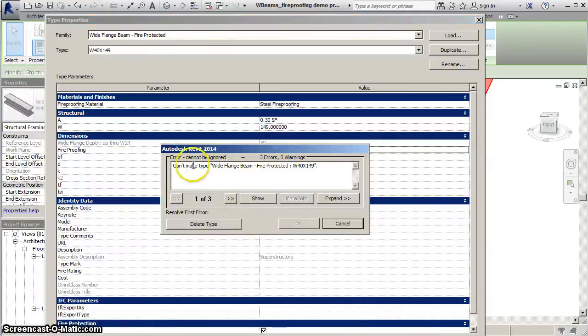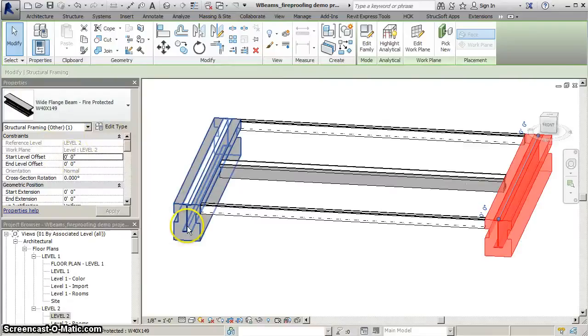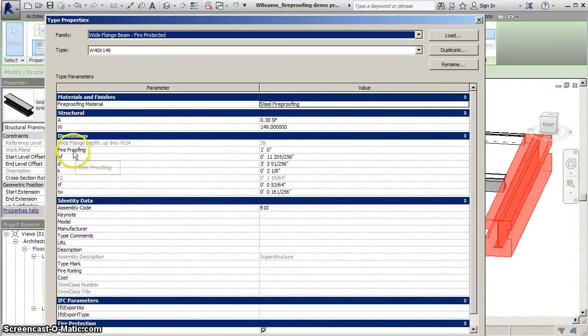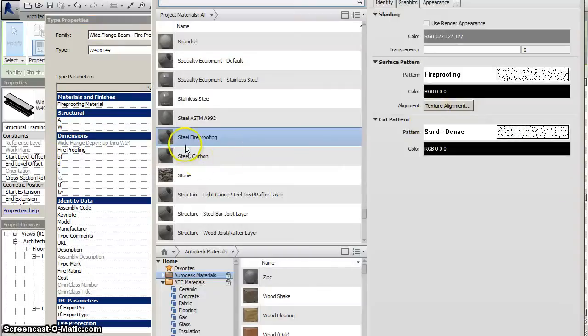There you go. It's 5 feet. It would be too big. Also, there is a parameter for the material of the fireproofing. In this case, it's called steel fireproofing. But we could change to anything else you want.